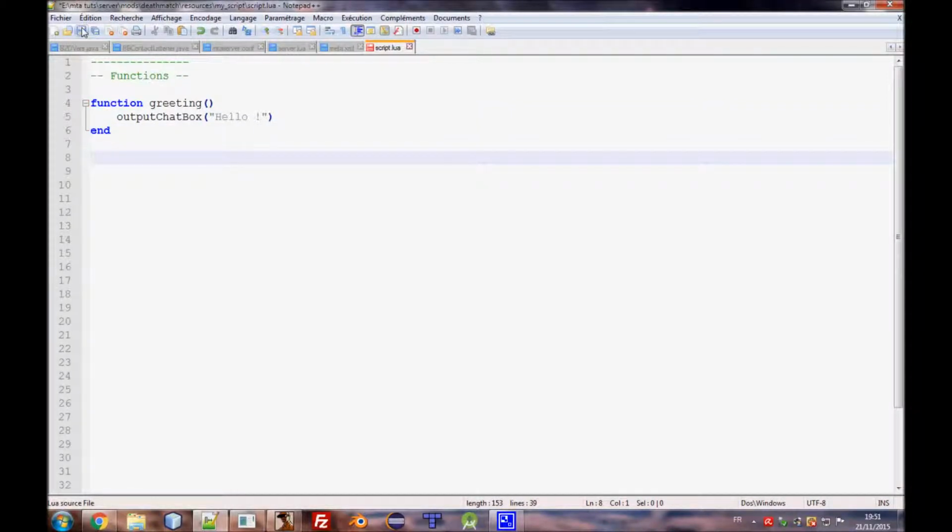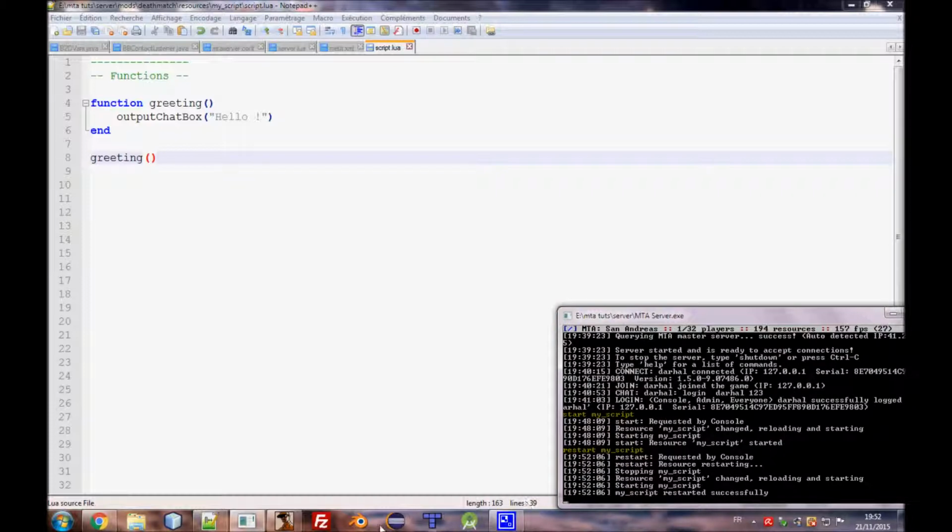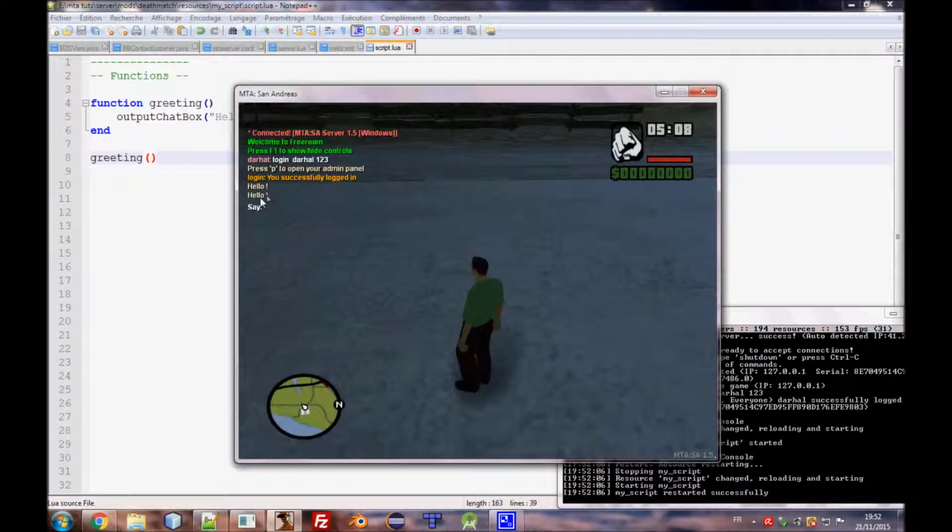So basically, if you execute that block of code right now, nothing will happen, of course. So we need to call the function here by the name and the parameters, like that. Start my script, and then we have hello here. Yeah, hello, because I was testing on that.